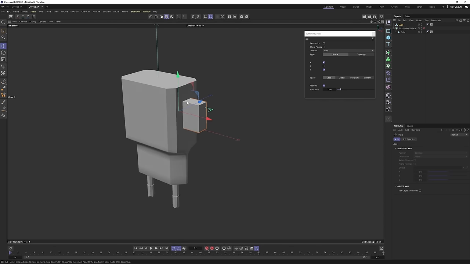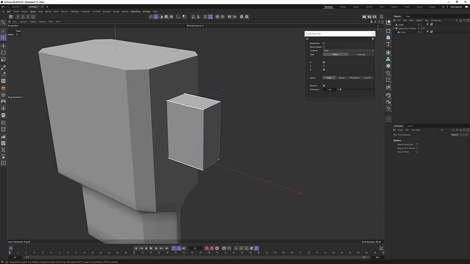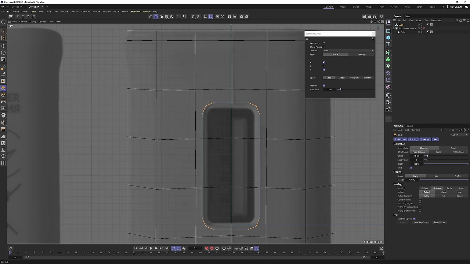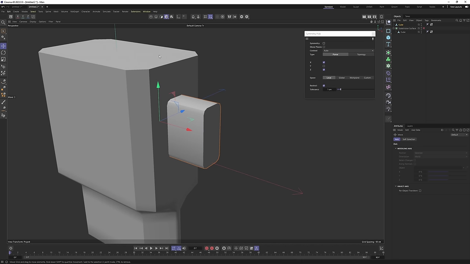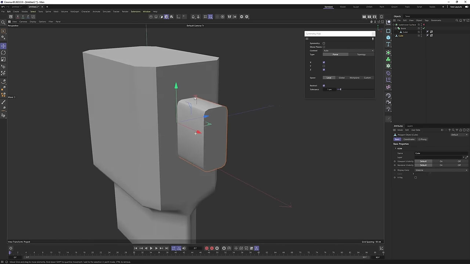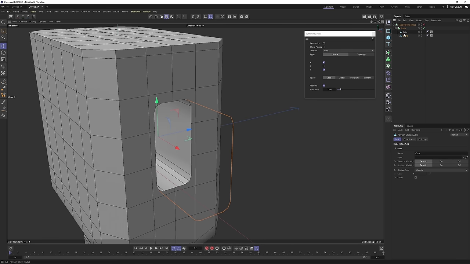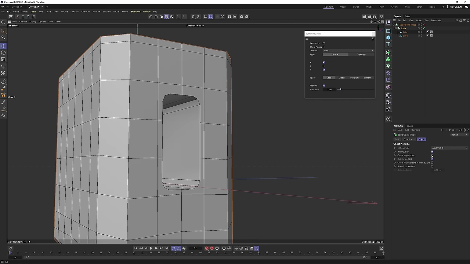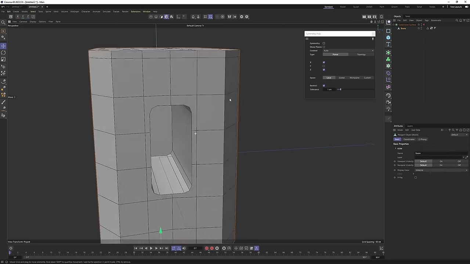Let's move it over here. Going to edge mode, I will make a ring selection to select these edges and I will bevel this. Like that, then select the cube, hold down alt and select bool, put this one under that, and that's gonna be it. Before making the bool editable, I will enable create single object and make it editable.